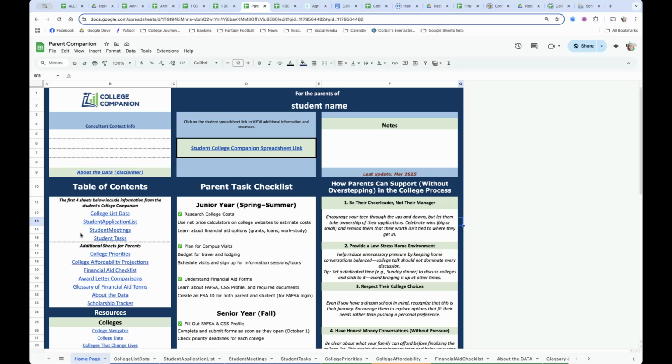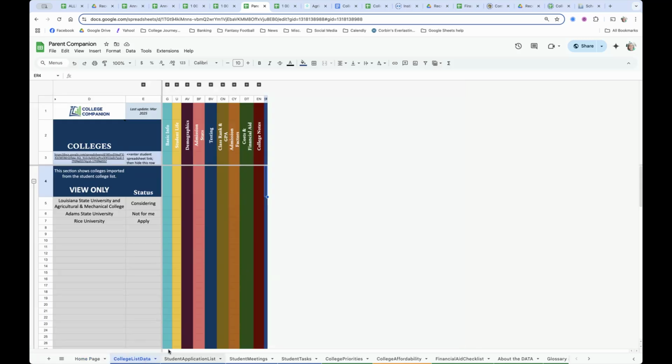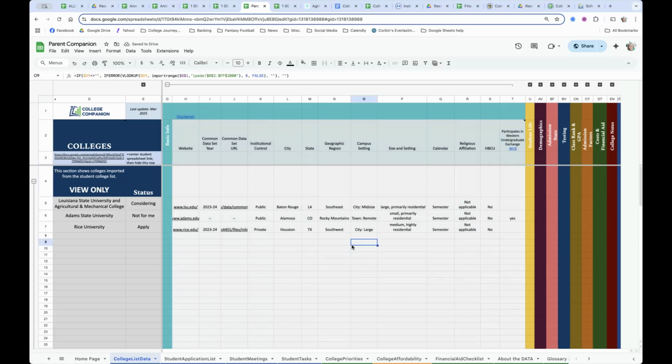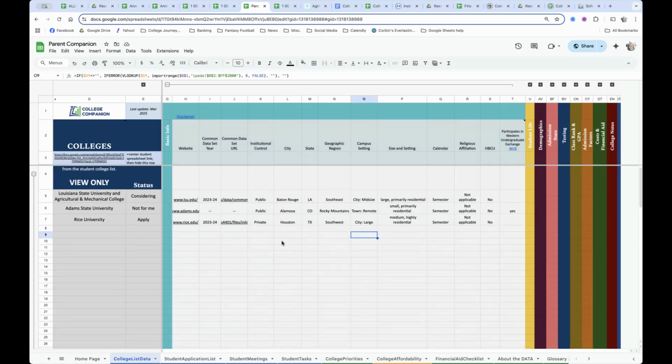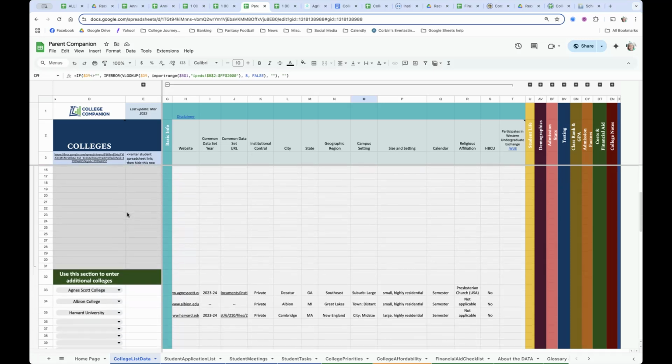So the first four here that are listed import data from the Student's College Companion. So these are the college list data. This will import just the colleges and the status. Then all of the data will be available to the student, or excuse me, to the parent. So they can see what's on the student's college list.